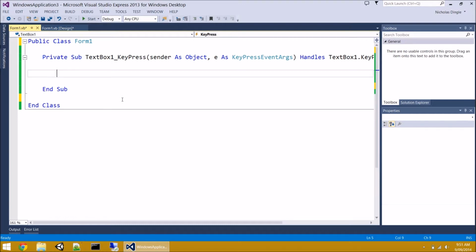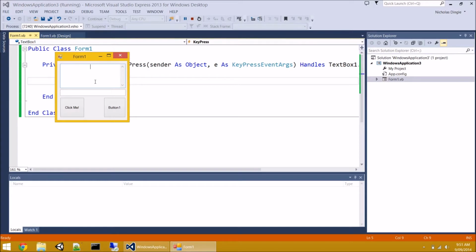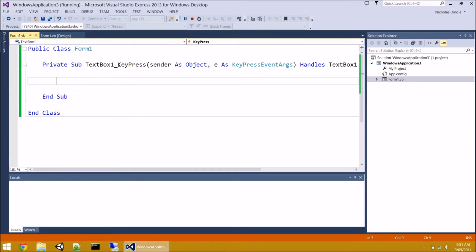Now, let's say, for instance, you only want numbers to be able to be put into this box. All right? Let's say you only want them to be able to type in numbers and not stupid little characters like that or words in the middle of it. We can actually add a little bit of code which is going to lock the box down and limit what the user can type in.